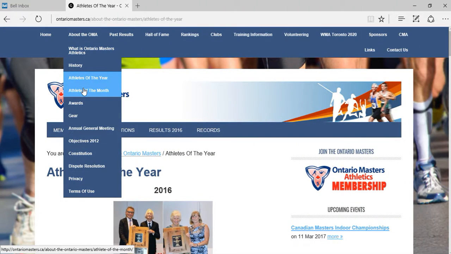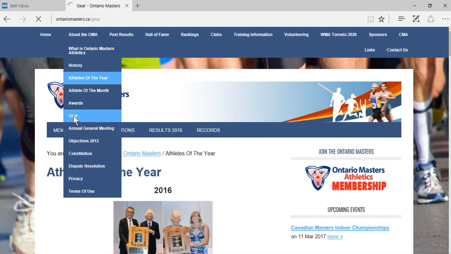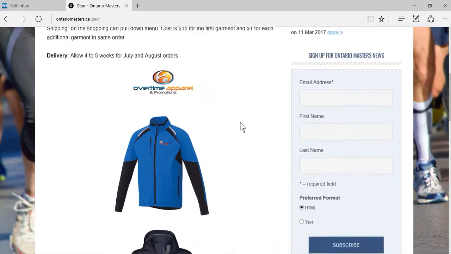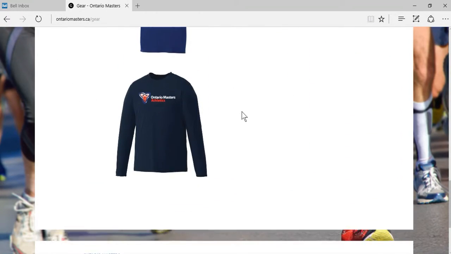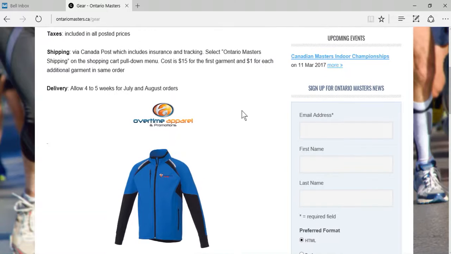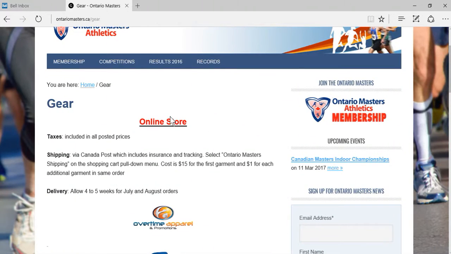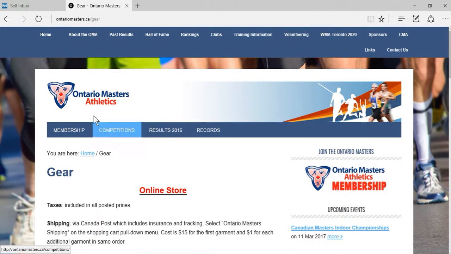Athlete of the Month, we also have the Athlete of the Month. Various awards we give out, cups for the cross country, the best club in the cross country series, and the best clubs for the indoor and outdoor championships, things like that. Gear, we sell our various shirts and jackets online through Overtime Apparel. You just click on there and they'll mail it out to you.